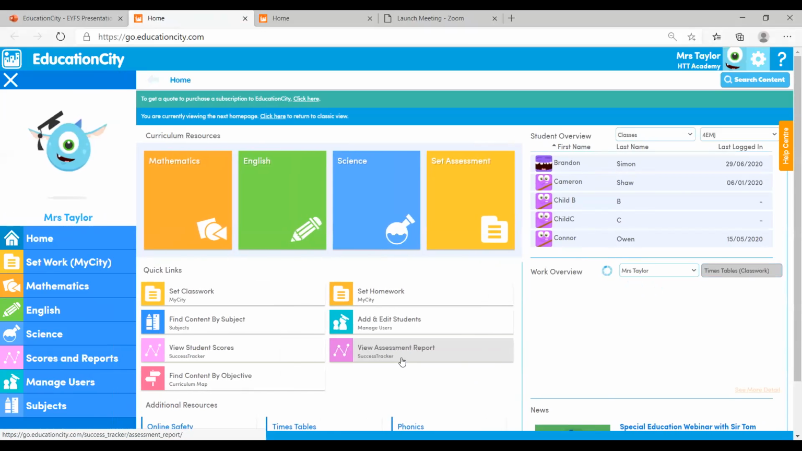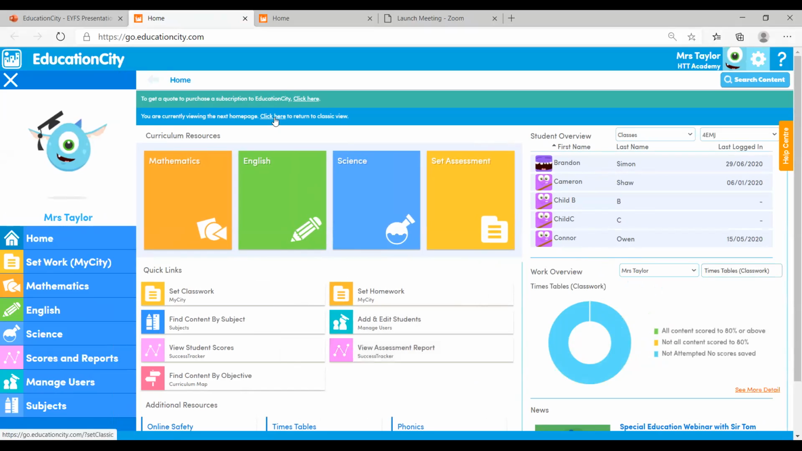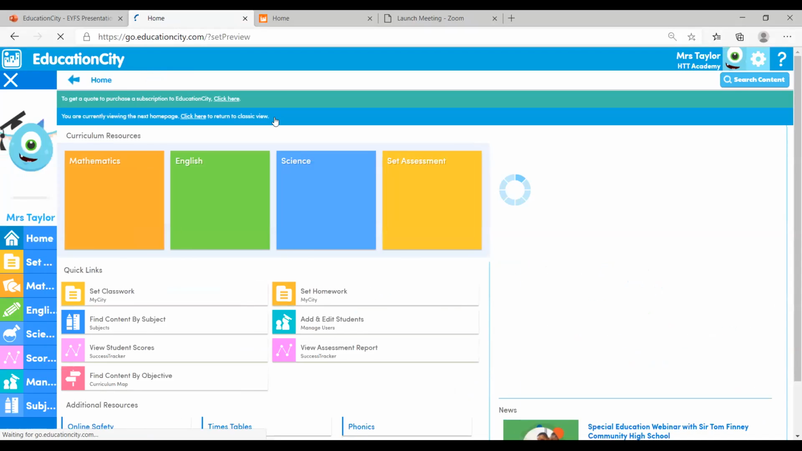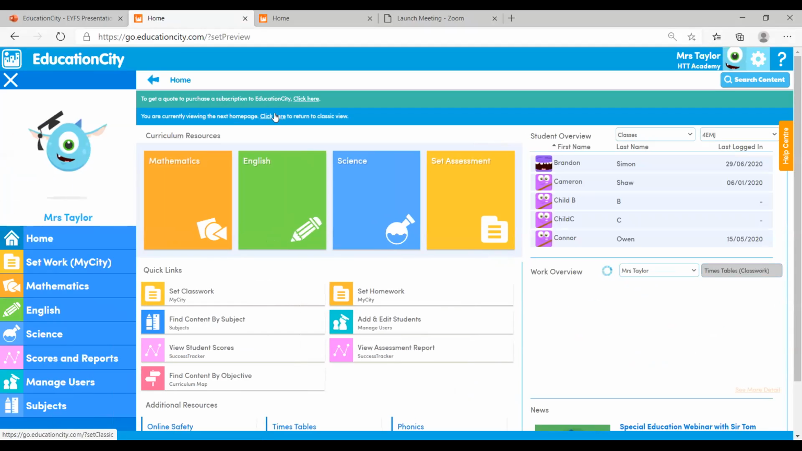And here we are logged into my account. If you're following along at home, you may wish to use the classic view. Looks like that. Does the same thing. I just prefer the new view a little bit better. So if you click on the ribbon just there, it will bring you to this new view page.